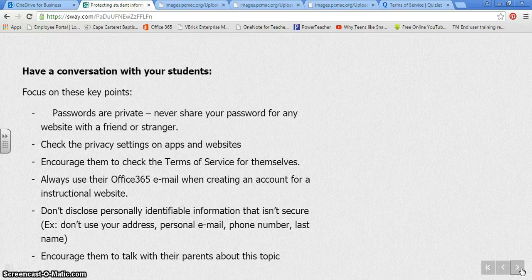Also, have them always use their Office 365 email whenever they're creating an account for something that you've asked them to create an account for. For example, if they're creating an account for Quizlet or Quizzes, then they need to use their Office 365 email. It's secure, it's filtered, and it's monitored.